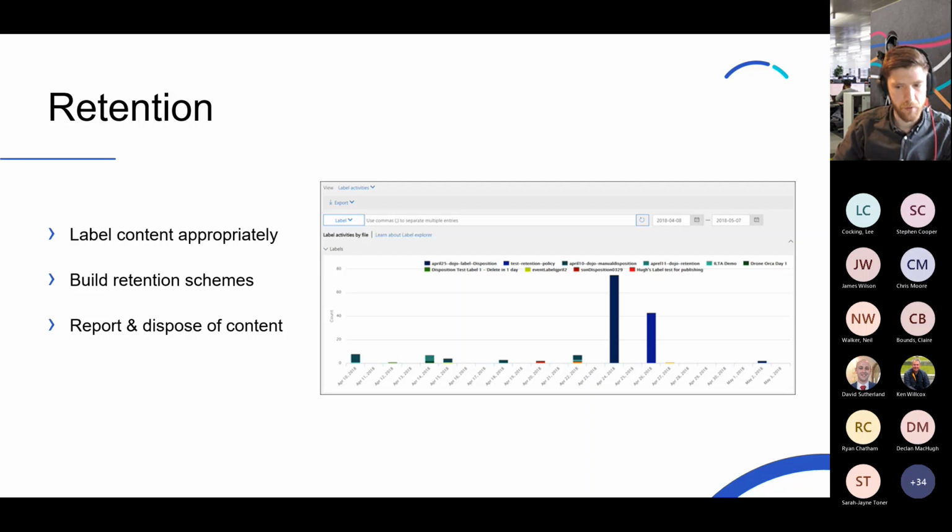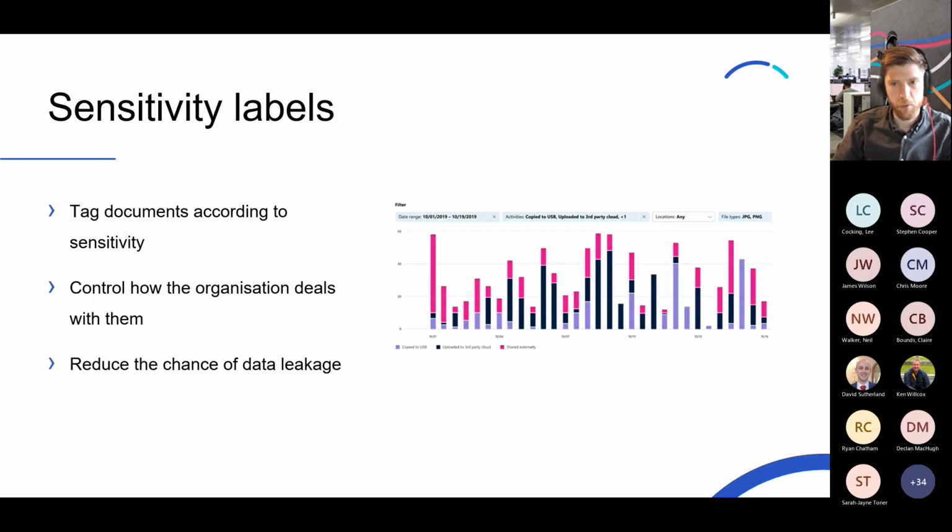Moving on from retention, we've got sensitivity labels. Sensitivity labels are a similar aspect to retention. It's a label that you apply to your data, but they work slightly differently. Again, they span across a number of services within Microsoft, so your Teams, SharePoint, Power BI, and emails. How sensitivity labels work is you create a label. Say, for example, you want to create a confidential label. What you can do with that label is tag documents with that confidentiality label.